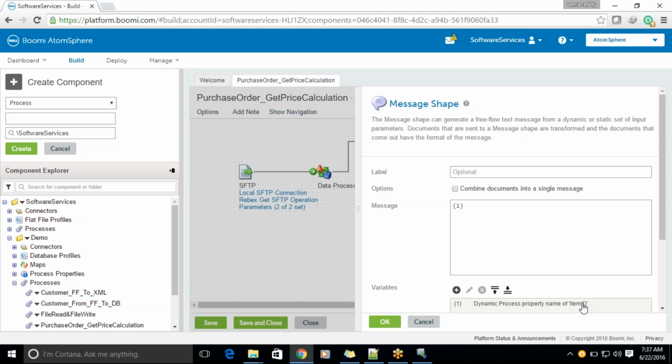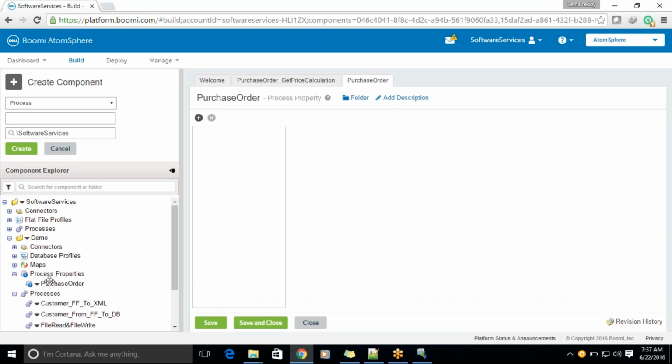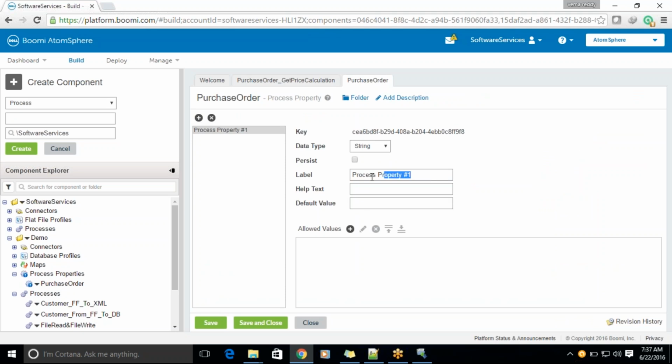Because of that, they wanted to make it more user friendly, so they have given us a component called process property, which we just created here. What is the advantage of the process property component? Let's click on the plus. I want to put an item ID here. If you want to put any allowable values, yes, you can put them. I want to take everything as a string.